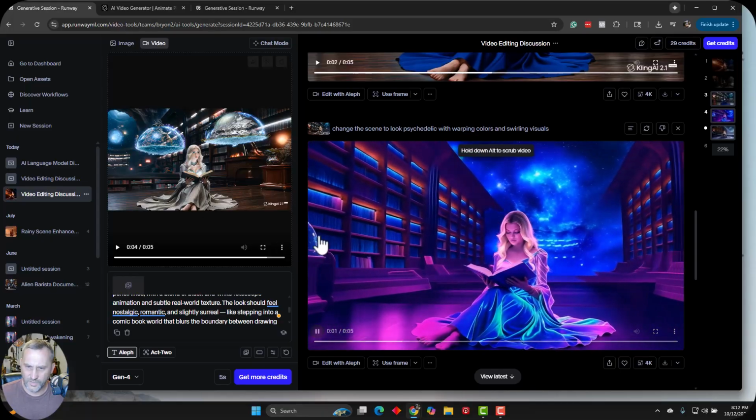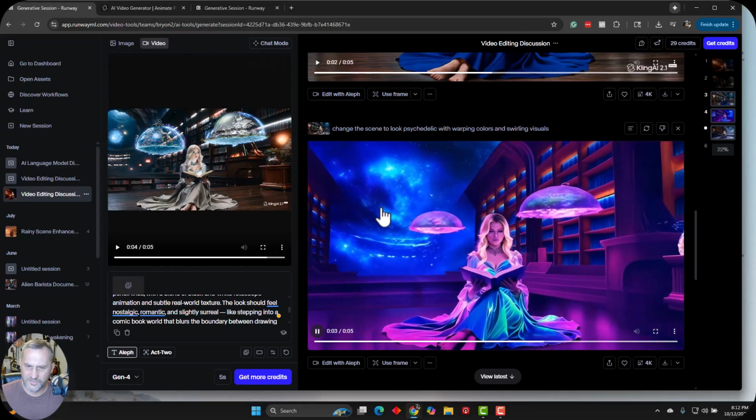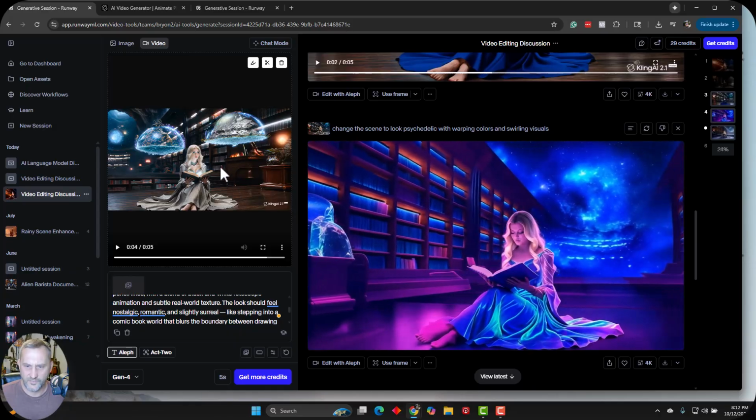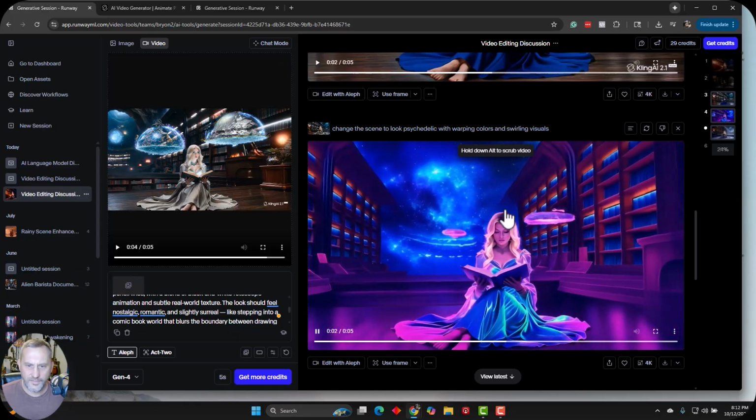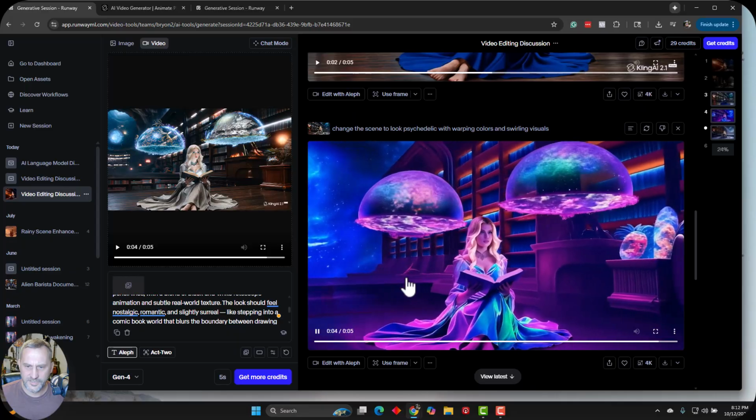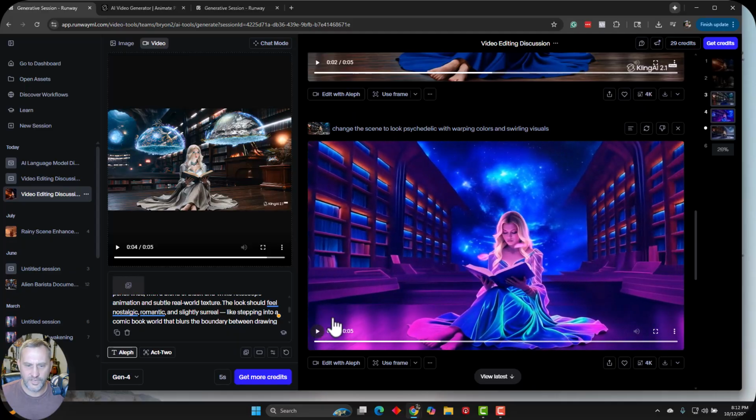Some swirling things in the background here, a little more astral, a little more space instead of the bookshelves and everything, but I think that one looks really cool too. Let me know your thoughts in the comments, but that's a good way to change the scene.